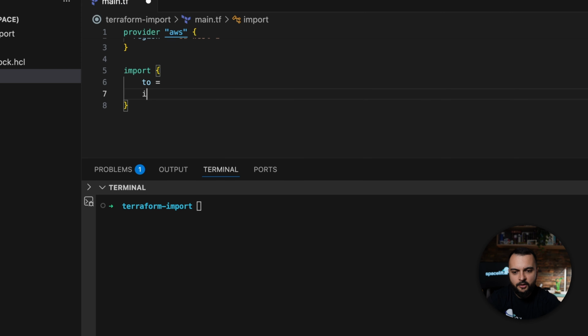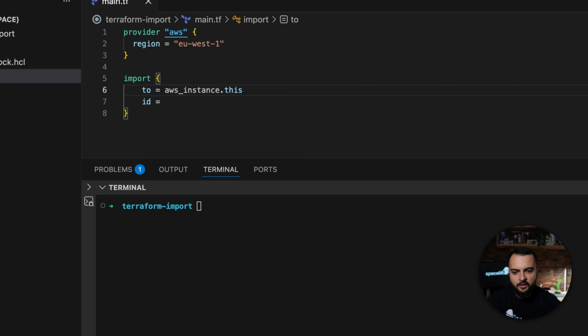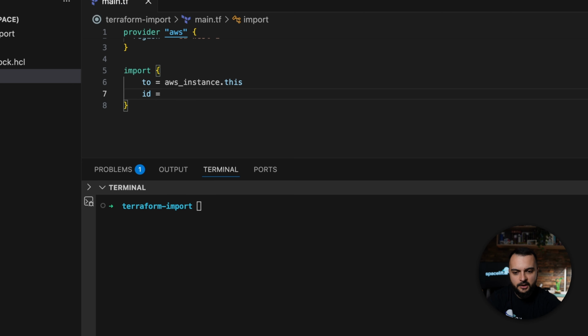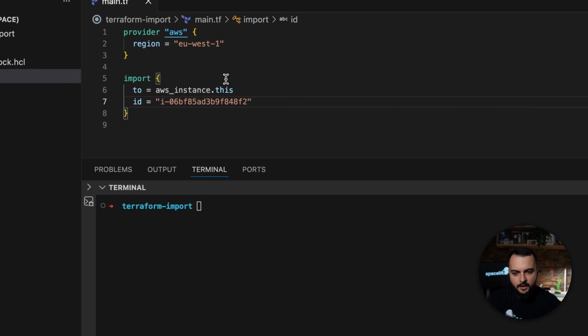And right now we're going to write an import block into our configuration, and this has a to and also has an ID. So to will be the Terraform resource that you declare in your code. In our case, it will be aws_instance.this, while the ID is the ID that we've copied before. So let's paste it in. And now we are good to go.